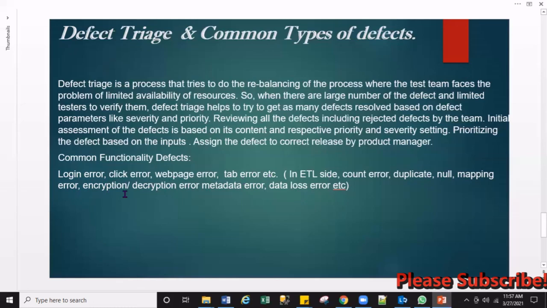Encryption and decryption error: the source side has encryption, but the target side does not have encryption. The source side has decryption, but the target side does not have decryption, or vice versa. Metadata error: metadata means column names, table names, data types, mistakes. For example, source has integer and target has varchar. That is a kind of error. Data loss error: I already explained that the source has 50 records and the target has 10 records. Data got lost. There are many kinds of defects, but in general, on the ETL side or the UI side, these are the common defects we found in our real-time projects.